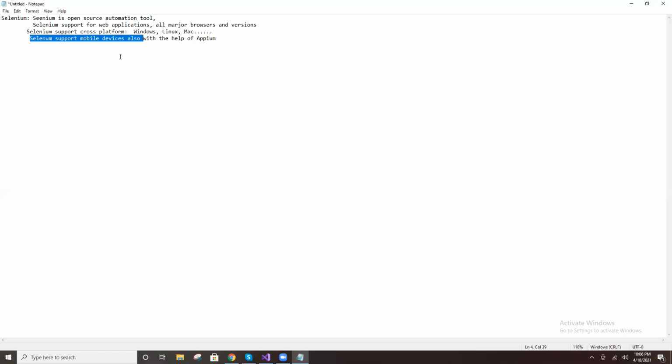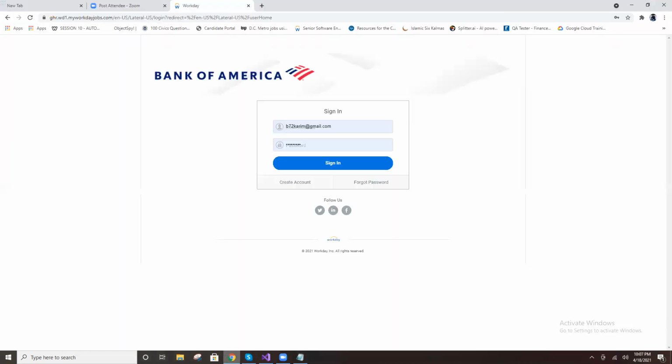Selenium supports those, but with the help of other tools. We need to install the Appium tool also. When it is mobile, Appium is required. Appium is like an app server that talks with the mobile browser. Here Selenium directly interacts with desktop browsers. This is a desktop browser, right? Chrome is a desktop browser. Selenium directly talks with it.